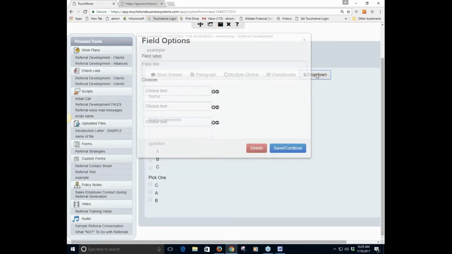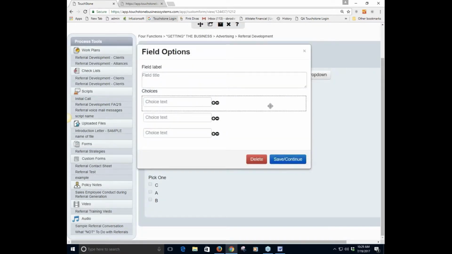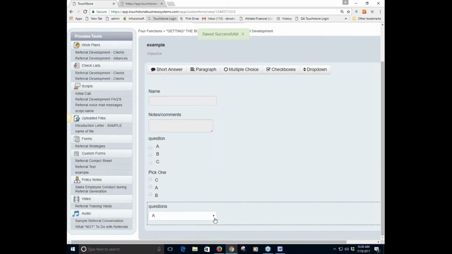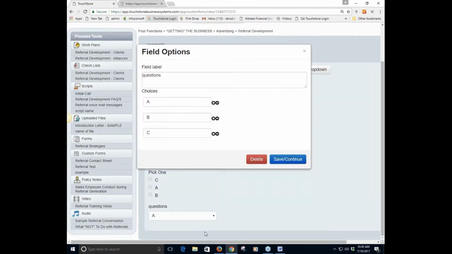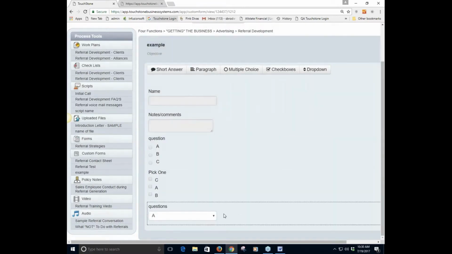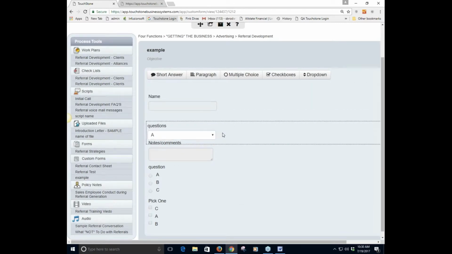Drop down is kind of nice because it will consolidate your form a little bit. So rather than the choices being listed out here, it's in a drop down format. In the drop down, you're going to see a list when you click, and then you can choose one of the drop down answers. So if you have a long list of choices, this is a good option. You can see here, if I hit the drop down, it's going to give me the A, B, or C. All of these can be reordered as well.